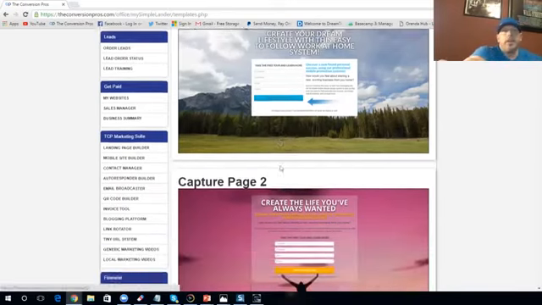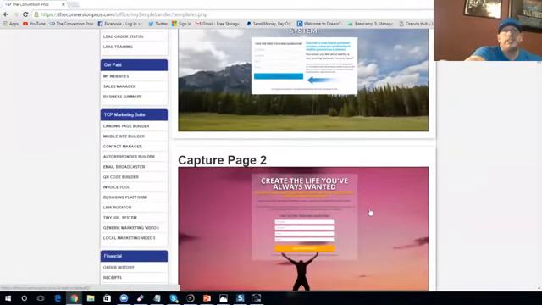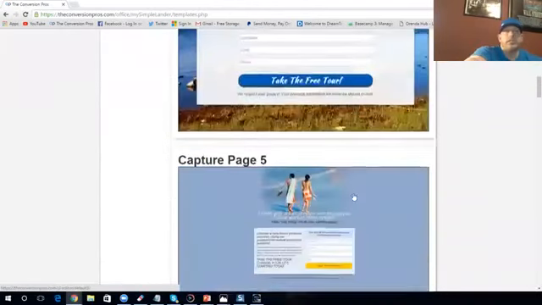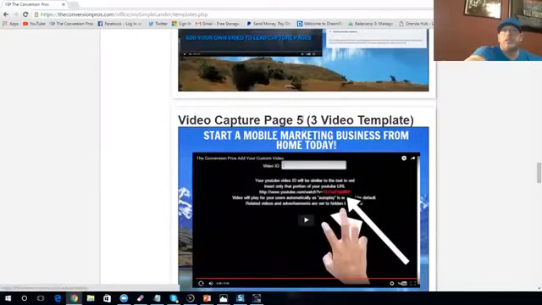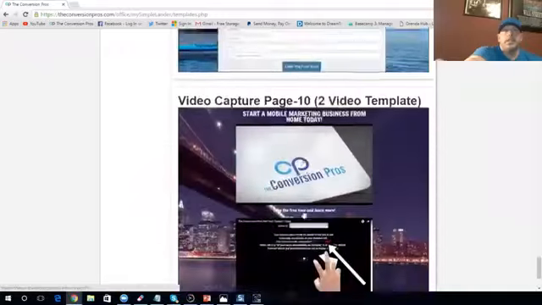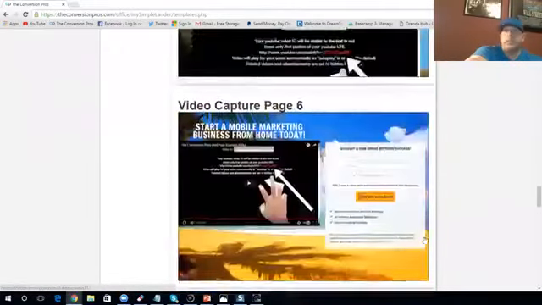So when they come here, we have these templates. You'll see there's some templates here, like this has more of an opacity where you can see the background behind it. This one is a white box in the middle. You scroll down, and then we have video pages. And then we have videos that have even 3 videos. And then we have pages that have 2 videos. So we got 1, 2, or 3 videos, all kinds of templates here.